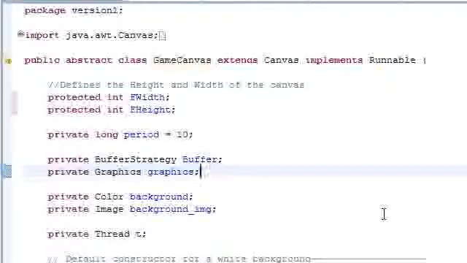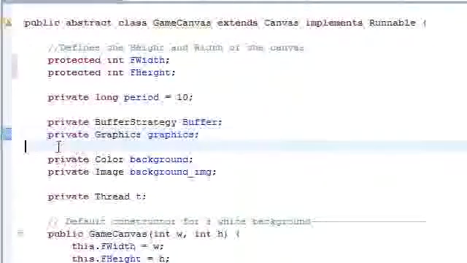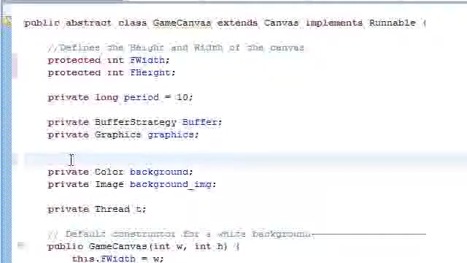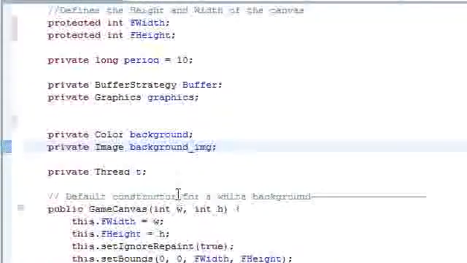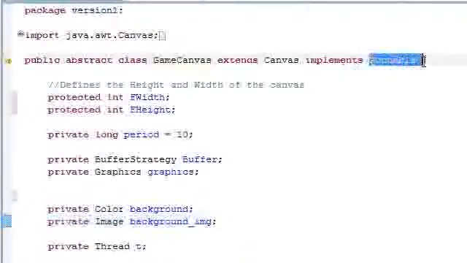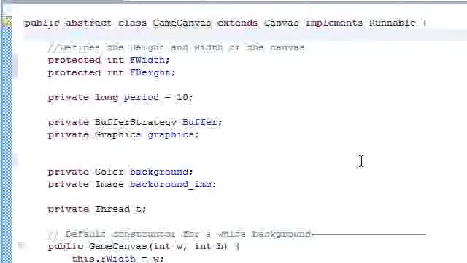Okay, these are for if you want a background. Notice how my background was white; I could have it green, blue, black, whatever. Or if I want a background image, I've got functionality for that as well. The thread is what's called from the Runnable interface. Runnable just means that it starts its own thread. If you don't know what that is, I suggest you look that up as well. And then everything runs in sync with this.